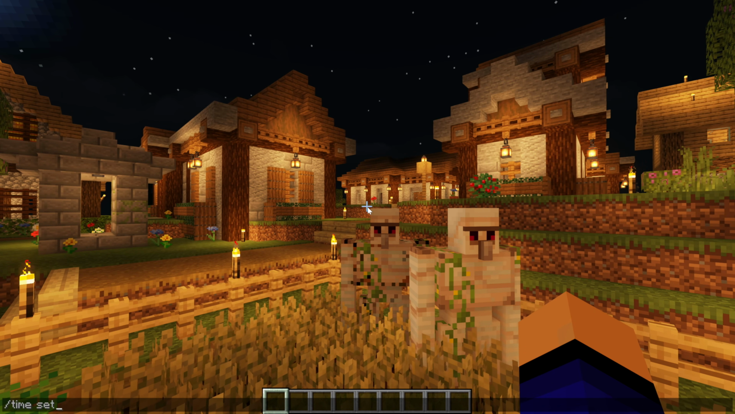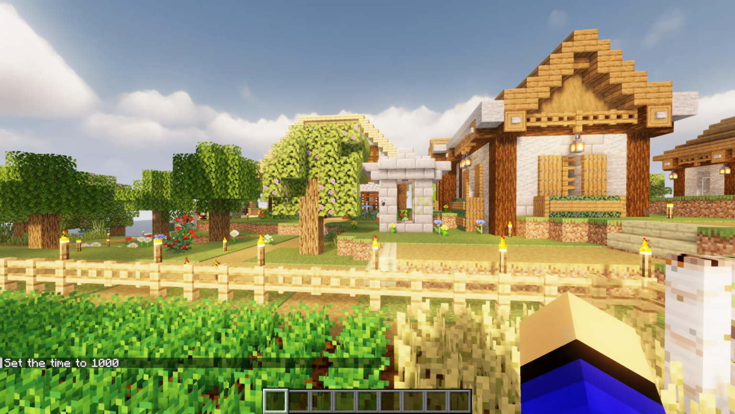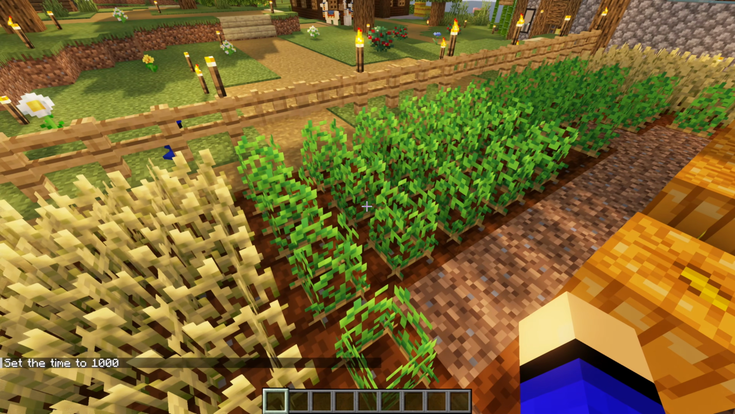But here we go. We do time set day. We will be able to see, yeah, shaders are working and working well.